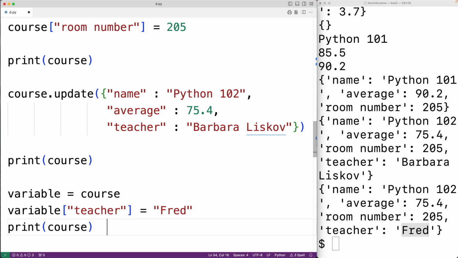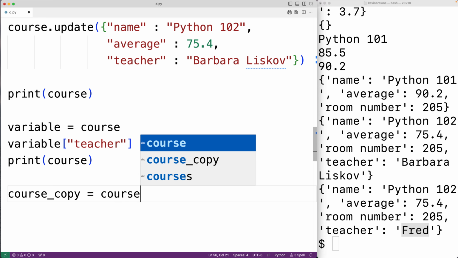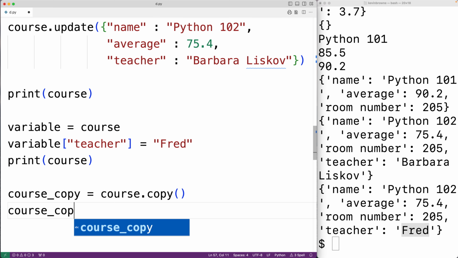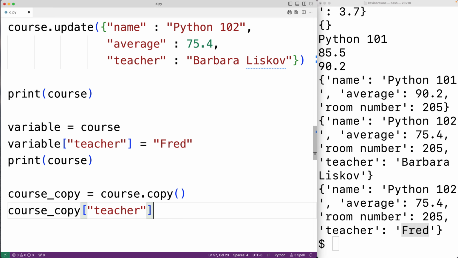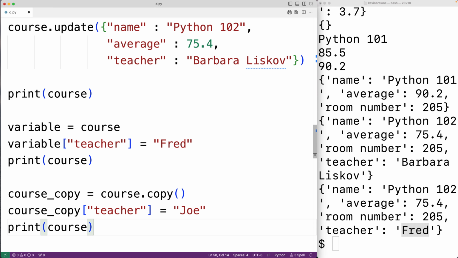Now to actually make a copy of a dictionary, we can use the copy method. So here we'll have course copy is equal to course.copy. What this will do is return a new dictionary, which is a copy of the same dictionary that course references. So course copy is now going to reference a new separate dictionary, which is a copy of the dictionary that course references. So if we try to modify the course copy teacher key value and set it to Joe, then if we output course here, we'll find that course's teacher key value hasn't been modified.